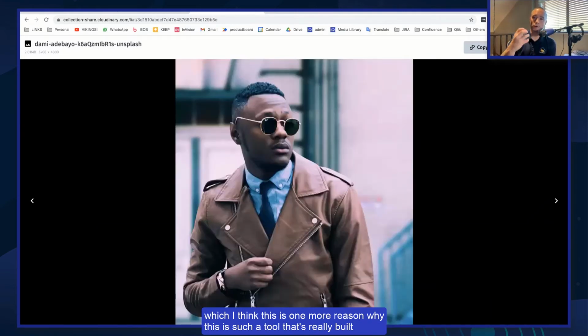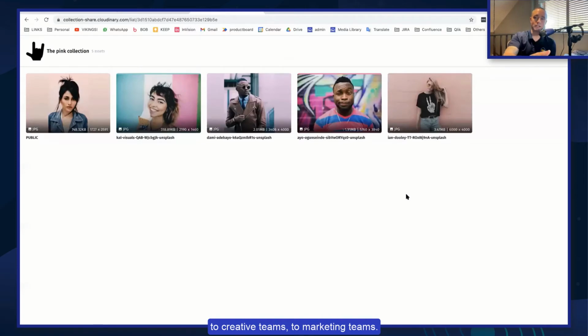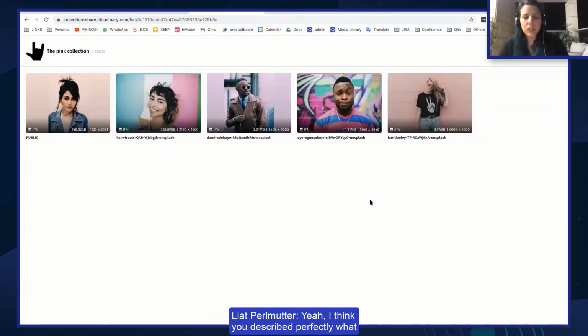a tool that's really built for the DAM administrator, for those that are going to be having to deliver content to creative teams, to marketing teams. So I think this is an amazing output. Yeah, I think you described perfectly what this collection sharing is about.